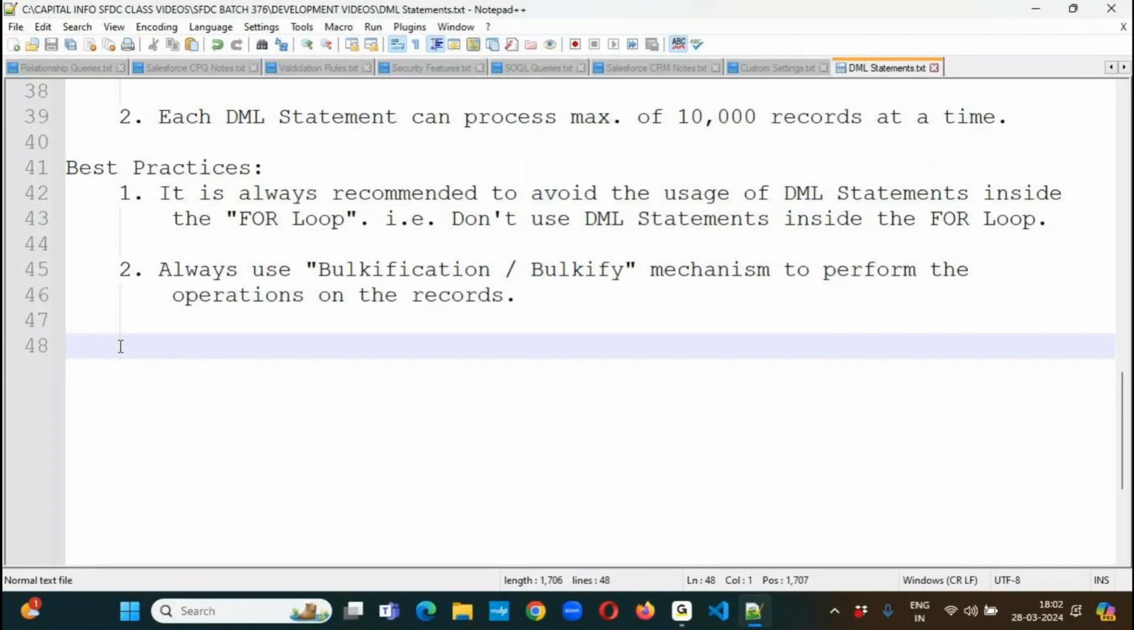DML statements are purely atomic statements. Atomic means one: only one result, either success or cancel, not partial. It is not like some records are inserted and some records fail. Either complete or cancel, only one, because DML statements are purely atomic. Like your exam results, if you pass in all the subjects, then you pass. If you fail in any one exam, then you fail. Only one result, not partial. Here also.